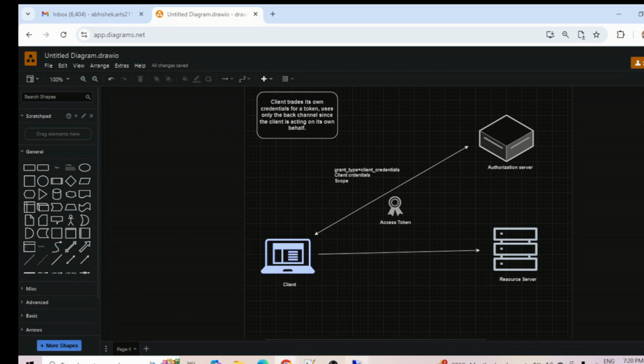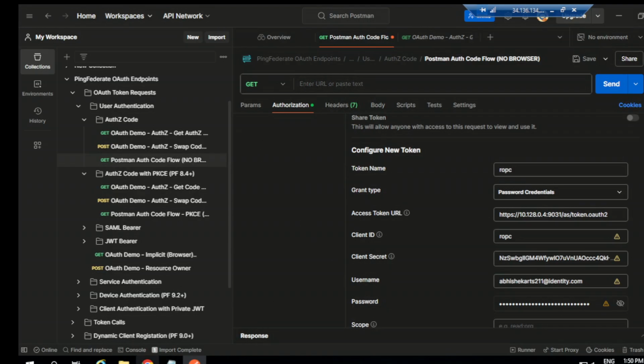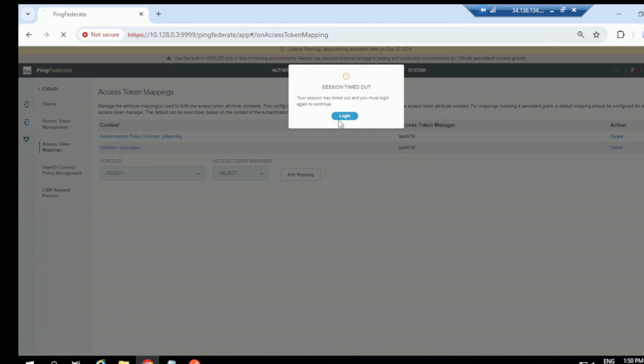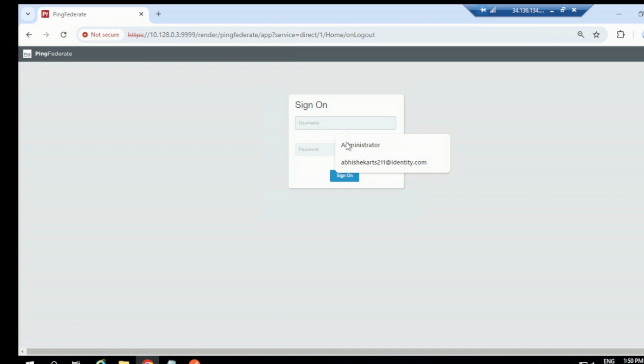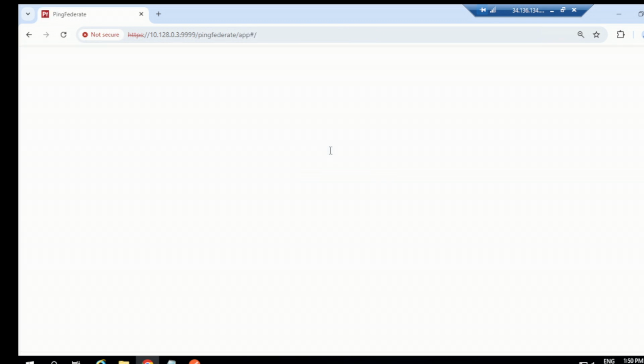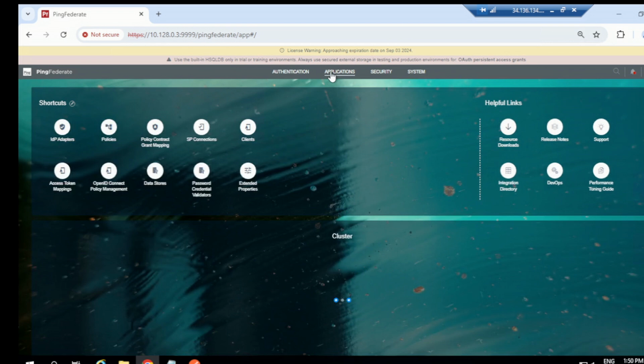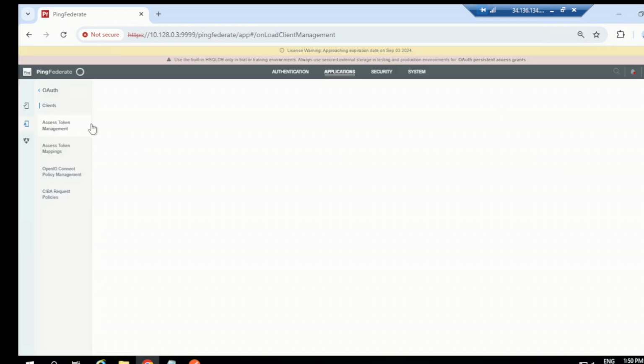So let's go to PingFederate. Let me log in again. I'll quickly create a connection and then we can test in Postman. So let's go to OAuth. Let's register a new client for the client credential grant.